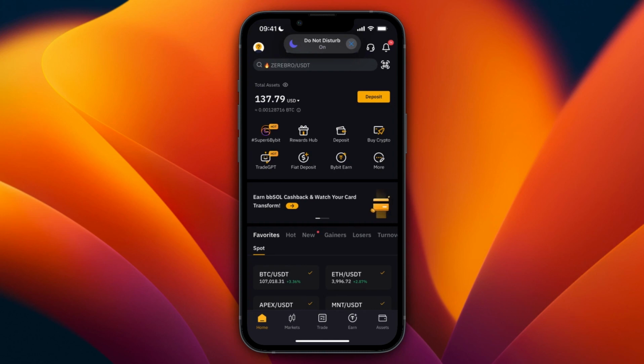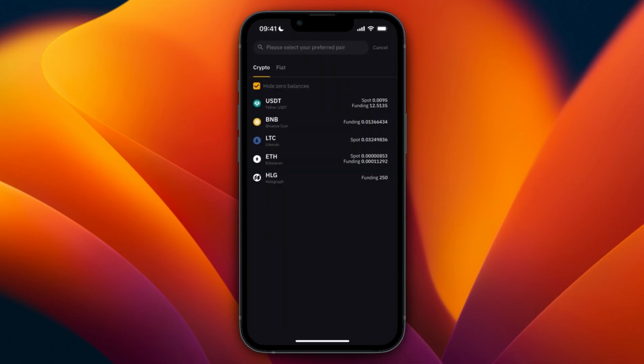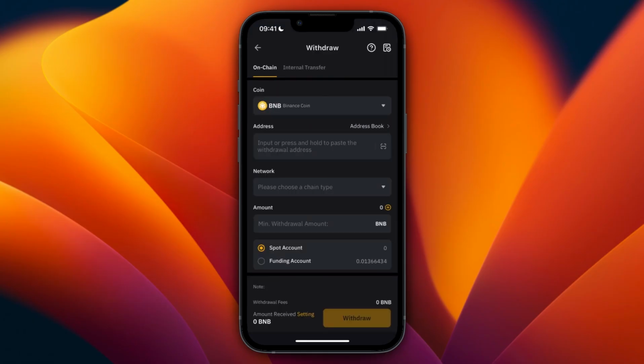In this video, I will show you how to send BNB from Bybit to Trust Wallet. To do this, first just go and open up Bybit and then click Assets in the bottom right. From here, click Withdraw, and from within the Crypto tab, just gonna select BNB. Now here you will need to input an address, network and amount.